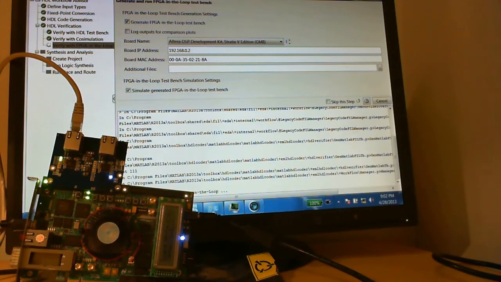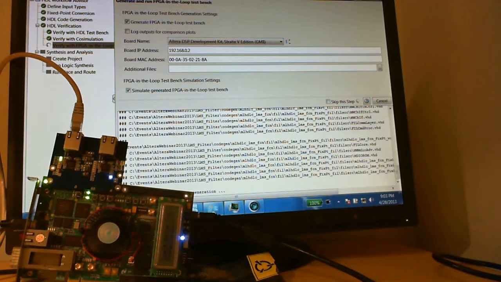On the left side of the board, it might be a little bit difficult to see, but there's a programming cable. And then on the top of the board is the cable used for communicating between the host PC and the Stratix 5 board. We're using a daughter card here for Ethernet communication between the host PC and the board.